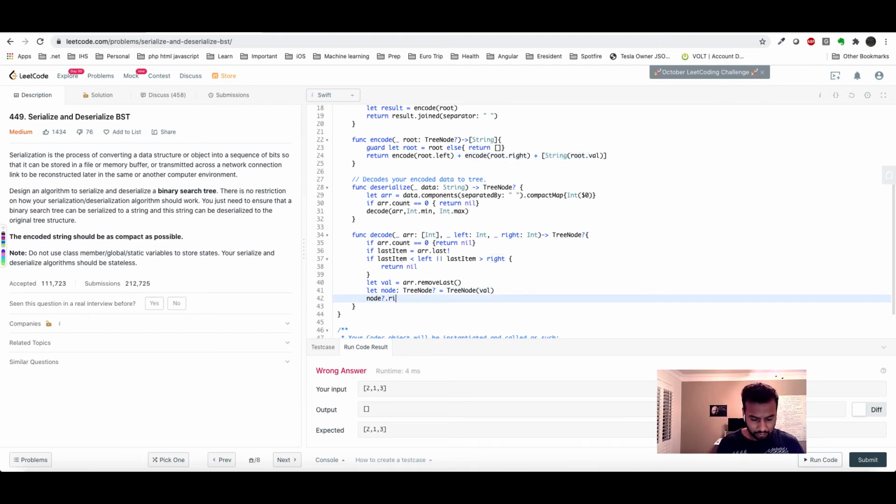So node dot right is equal to decode, and here is where I'm going to explain the array and boundaries, so we want to capture the rights. So we are saying the val is the parent, and what is gonna be the right node? That would mean that it should always be greater than the value, right? So its left boundary will become val, and the right boundary will be right, whatever it was.